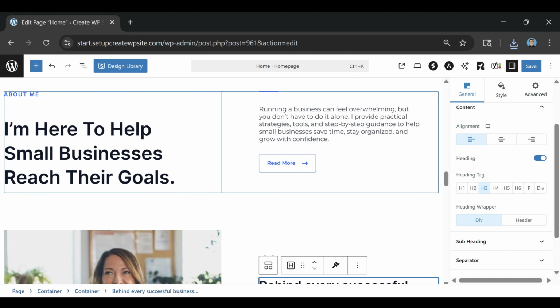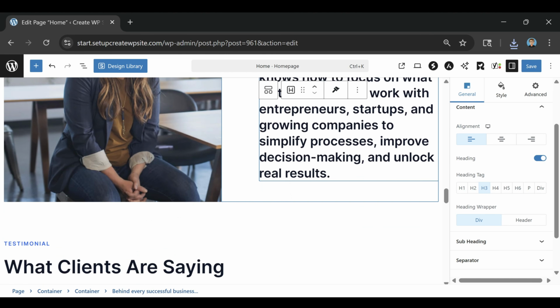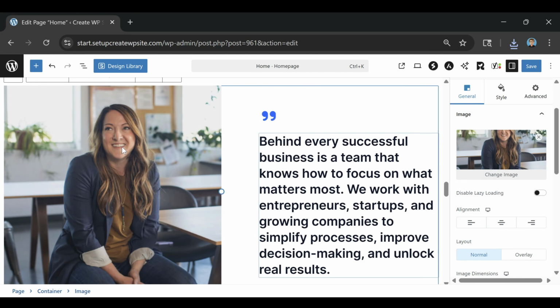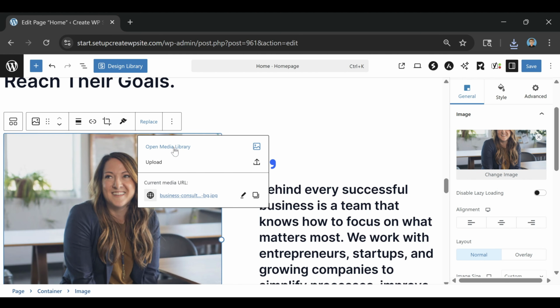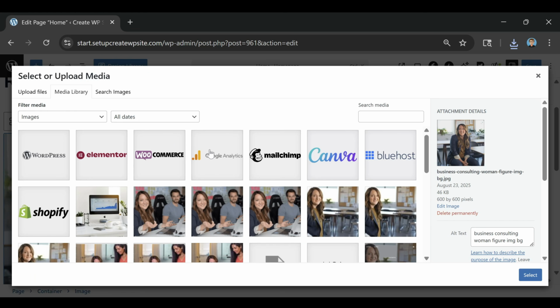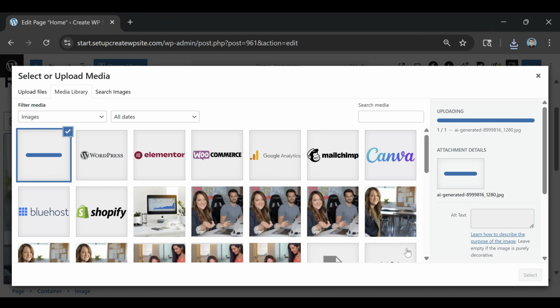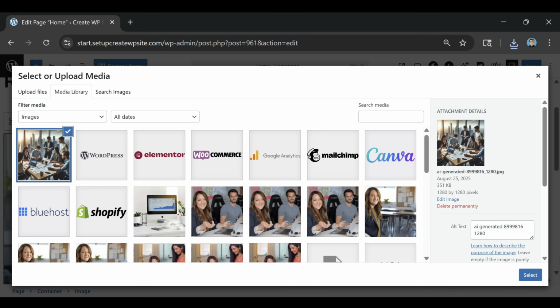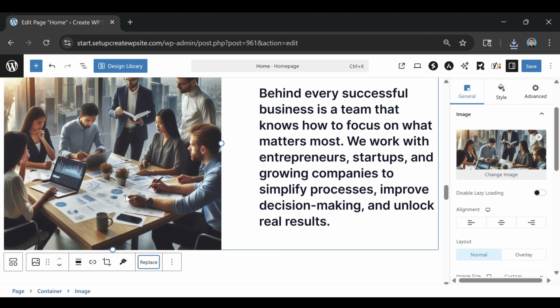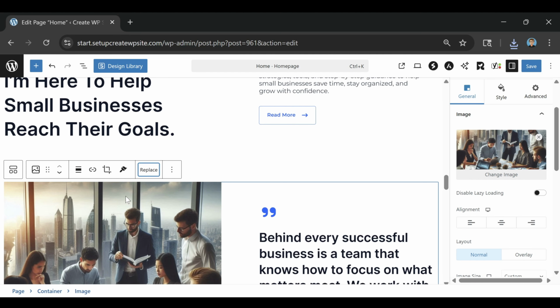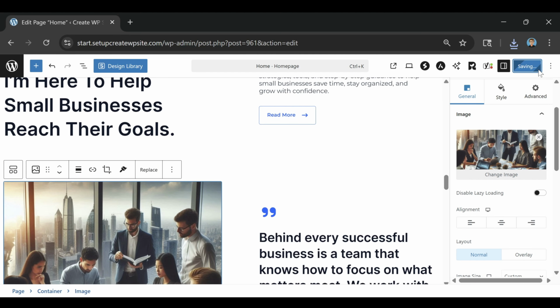Okay, so I've changed that text right here and right there, and then also right here. Now I'm just going to switch my image, replace that. I'm actually going to upload an image. Okay, and then I'm going to click on select. That's going to change that image right there. I think that looks pretty good. Now I'm going to go up here to save.